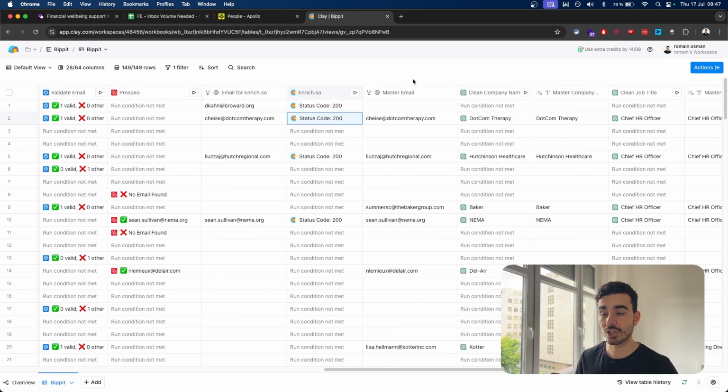By the way, I'm going to share the exact table I'm showing with you right now. So you can duplicate it and use it for your own outbound.